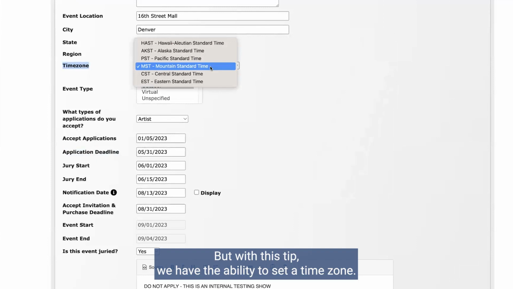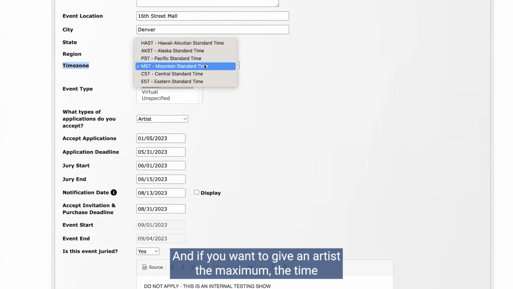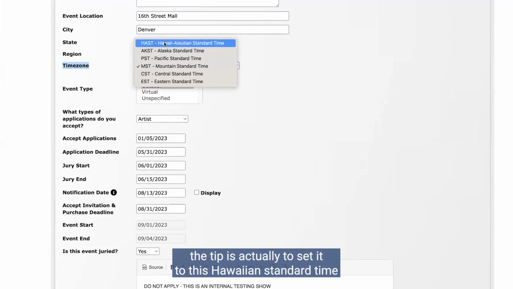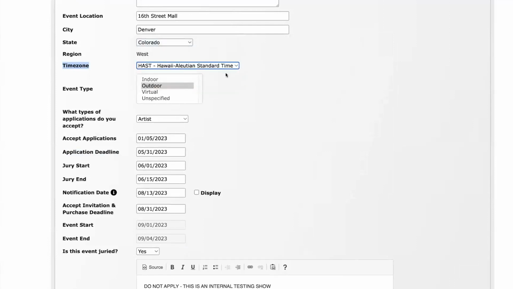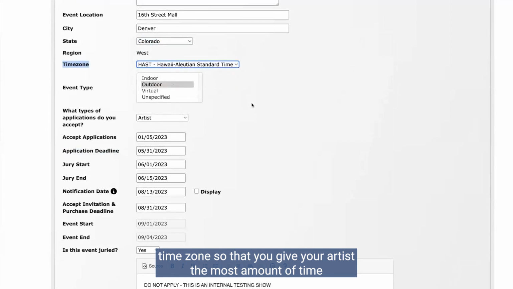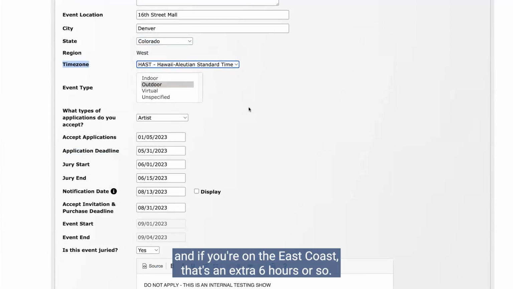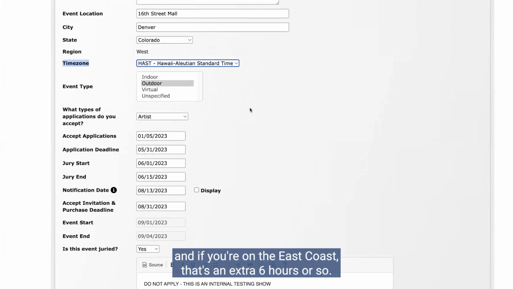Here is where you'll specify the time zone that you're in. But with this tip, we have the ability to set a different time zone. If you want to give an artist the max amount of time to apply on that evening that your deadline is, the tip is actually to set it to this Hawaiian Standard Time time zone so that you give your artist the most amount of time. And if you're on the East Coast, that's an extra 6 hours or so. If you're on the West Coast, 3 hours or 4 to 5 hours in the middle.